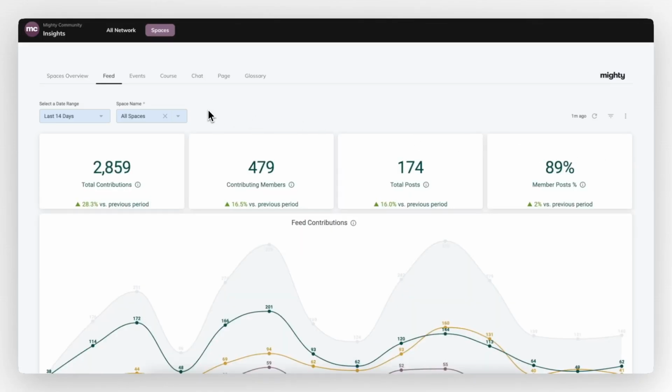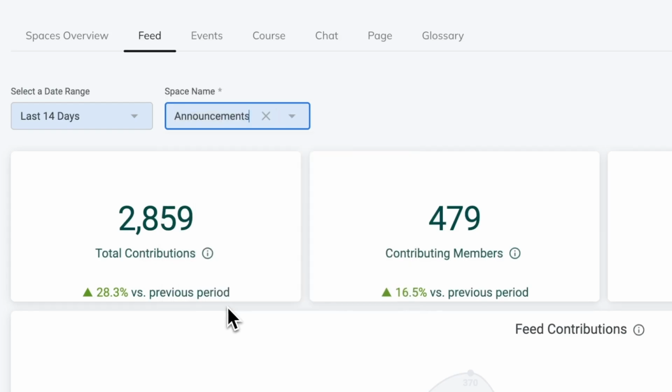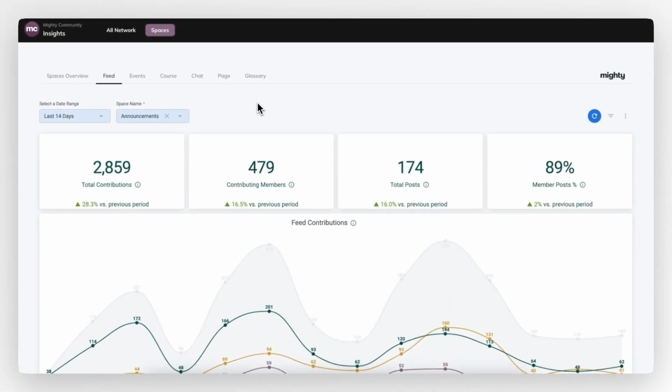Spaces in your Mighty network are made up of native features, and each native feature, even the ones you may not have enabled in a space, have a dashboard here in this section of Mighty Insights. First up, you'll see the Feed tab. This is giving you data around posts, contributions, and comments on a feed that's been enabled in a space. As always, you can expand your date range, or you can select an individual space that you want to drill down on and only see data for that feed in that space.